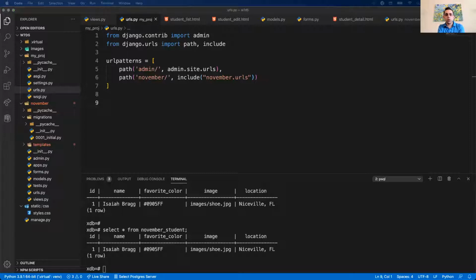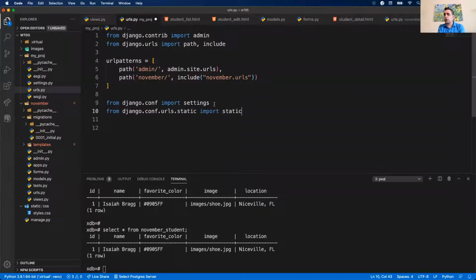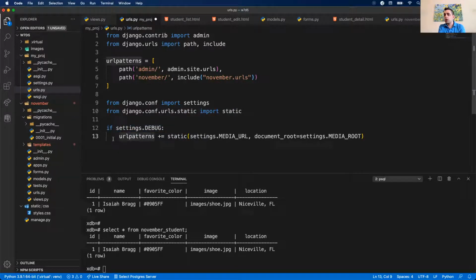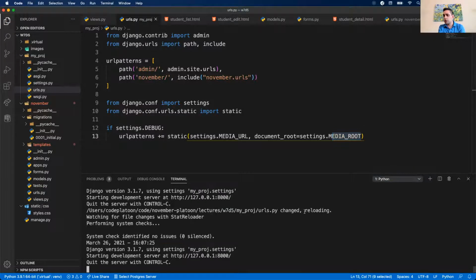All right, so let's copy this. I'm going to include these two items. Again, this is from documentation, so kind of just take my word for it. I need something called settings and something called static. And then I'm going to add this line in here. All right, we're in debug mode. To the URL patterns, I'm going to add my media URL, which is something I added to my settings, and my media root. I think that's the reason why I was getting this error. So let's try saving this and see if my server is happy.